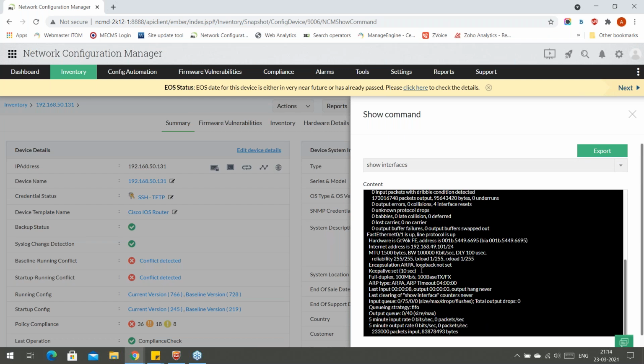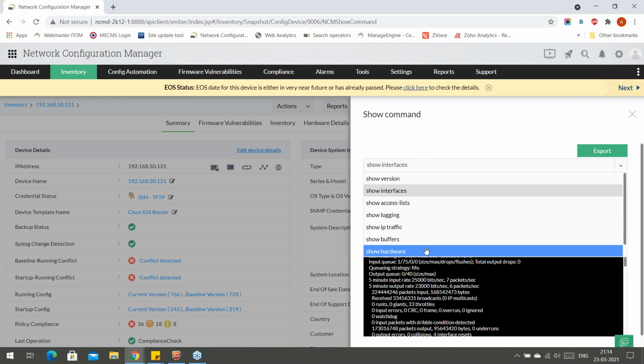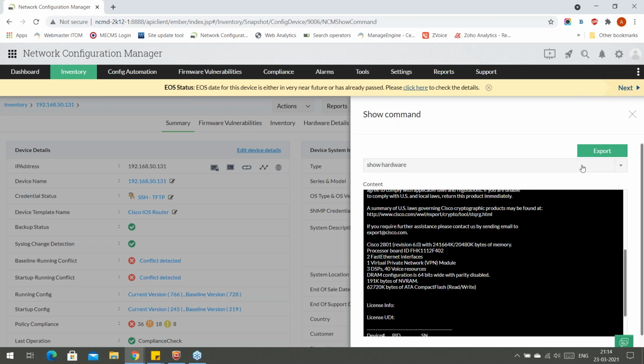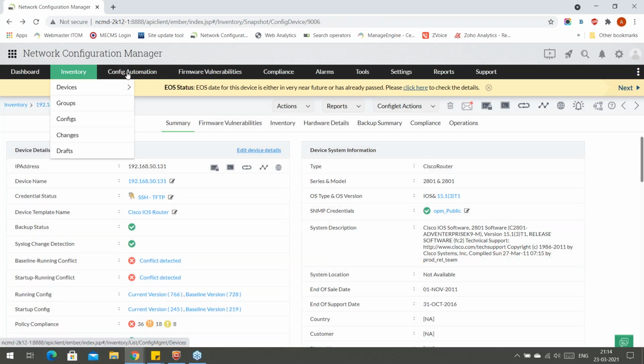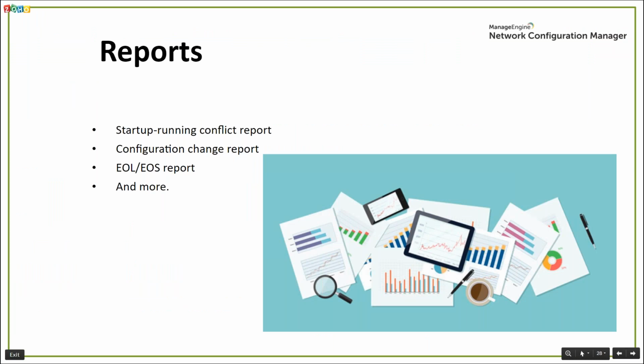I can choose to view any other information here. So this shows the interfaces of this particular device. I can choose to view the hardware information. So done with that, I can just close it or export it and use it later. So next we have reports.